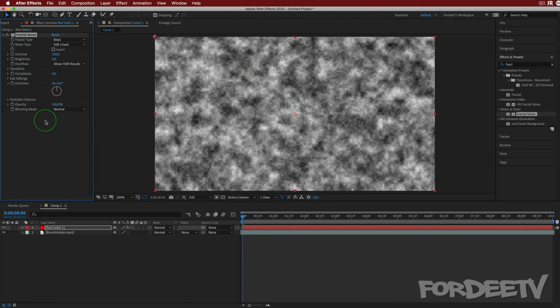And now what we've got going on is that red solid is gone. It's not gone though, it's still there, but the effect now exists on that solid, and therefore the solid is basically a placeholder, just like an adjustment layer would be for a color correction. So obviously there's lots of different effects here. This can be used to create backgrounds. I mean, it's a beast of a plugin.